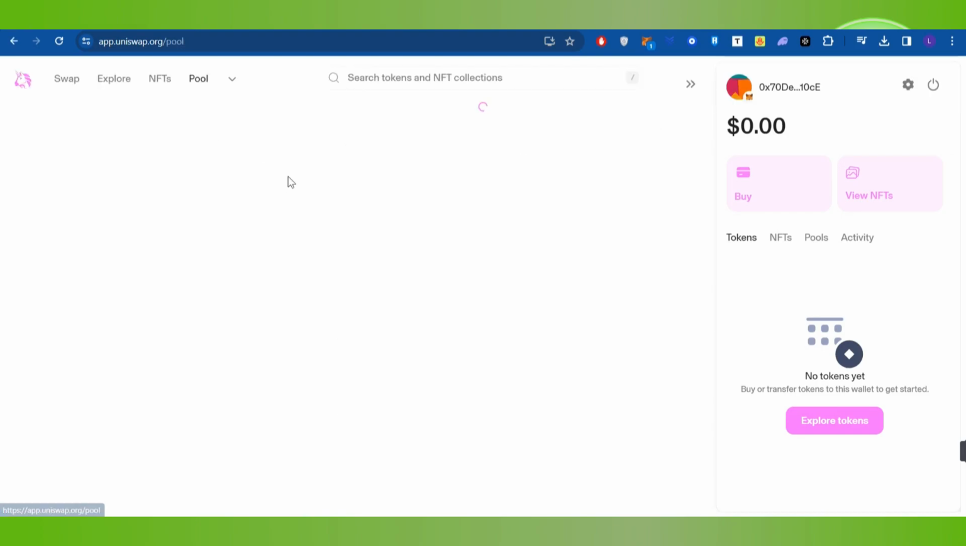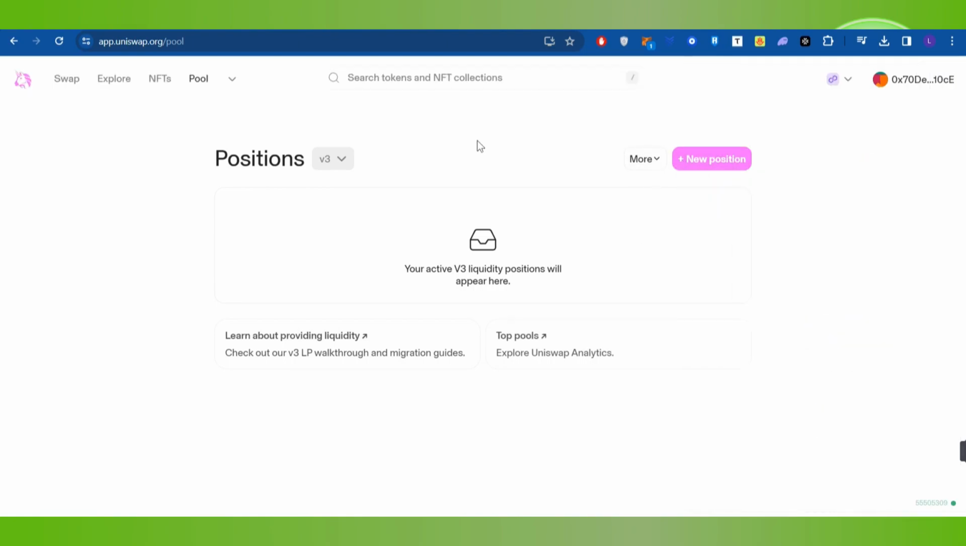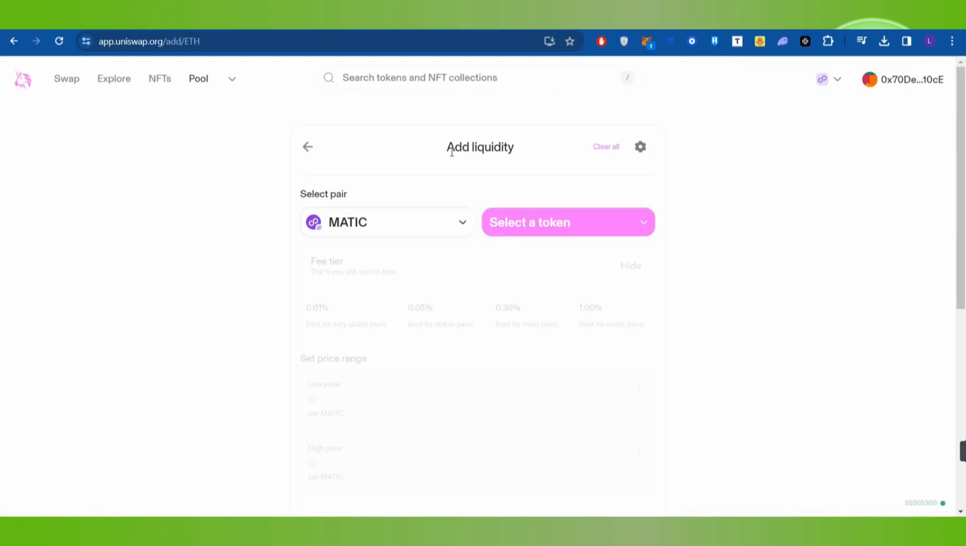Now after that, in order to stake your MetaMask, you will have to hover over to the top and you will have to click on the option of pool. Now over here, you need to click on the option of new position and then you will have to start adding your coin into liquidity pool.